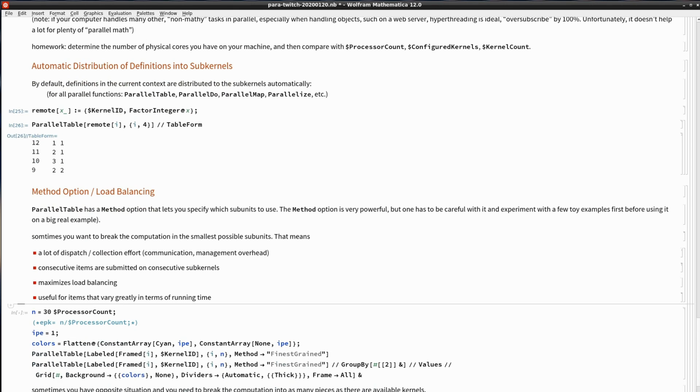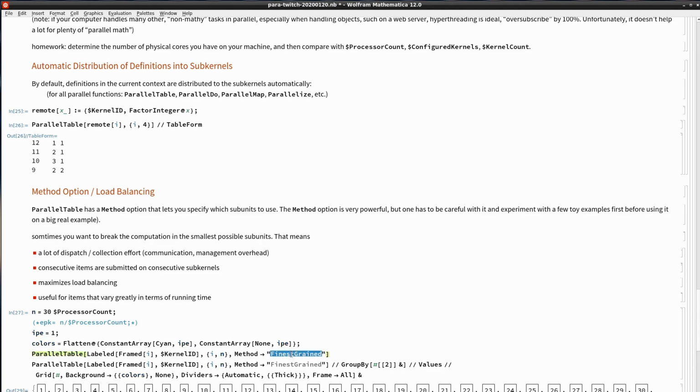Okay, so let's look at a few examples. Let's set n to 30 times 12, 30 times the processor count, and the items per evaluation I set to 1. Okay, so we have one task and we submit it on the first pipeline. Second task we submit on the second pipeline. Third task on the third pipeline, and so forth. Right? This means we're going through all our 12 pipelines, and with the 13th job we start again at the beginning. We submit again on our first kernel, the 14th on our second kernel, and so forth. And this is done automatically when we use the method FinestGrained.